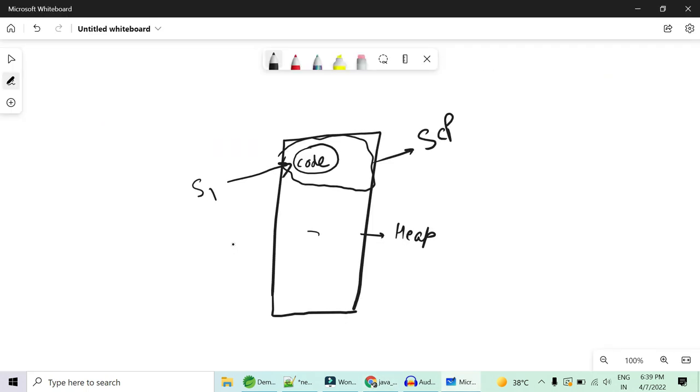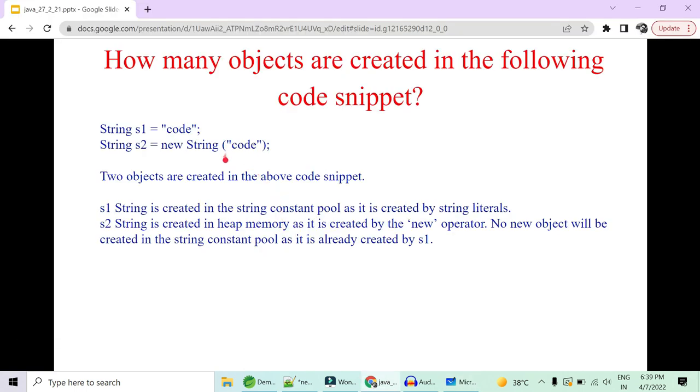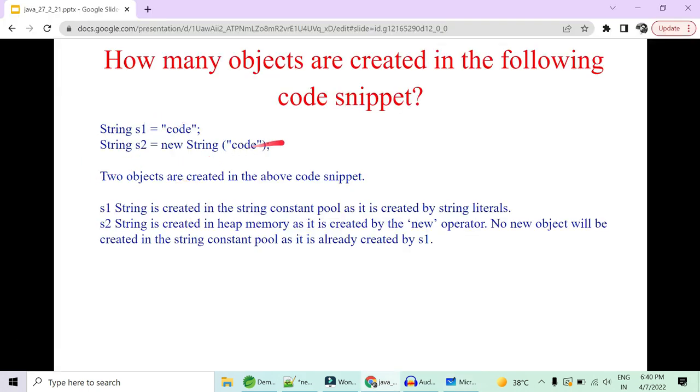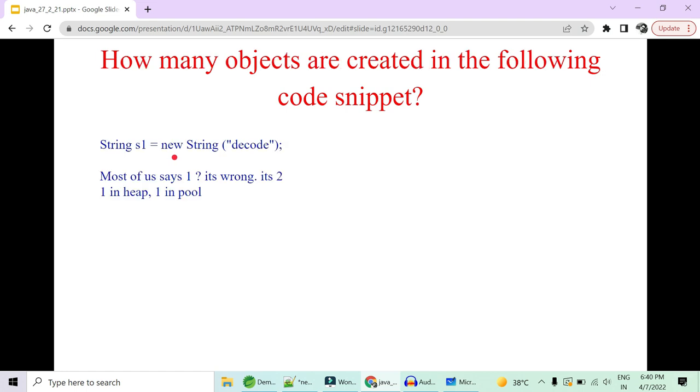So s2 will only create one object in heap with code as the value. The second object which JVM would think of creating in SCP will not be created because it is already present and it is already pointed to by s1. That is why another object with the same code will not be created here, because it's the basic rule that no two objects in SCP should have the same value. So with these two lines of code also two objects are created, and with just one single line also two objects are created.